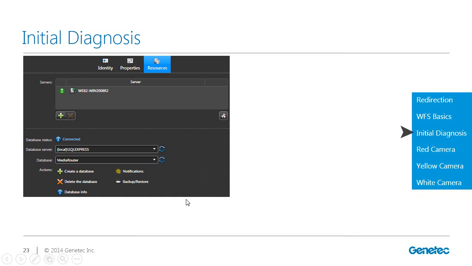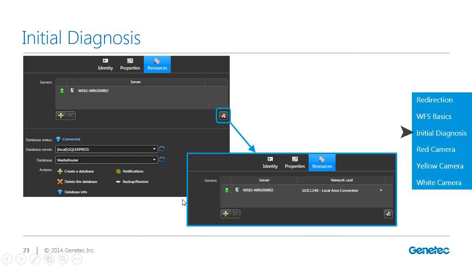Also take a look at the NIC the media router is using and make sure it's on the network you wish to use. You can see the NIC that's in use by the media router by clicking on the Advanced Mode button under the server list from the Resources tab of the media router role. It'll give you the extra field here, the network card, and give you the option of changing the network card in use.